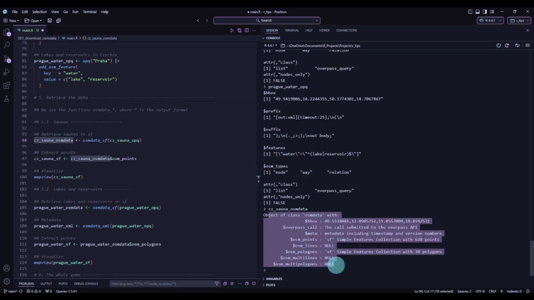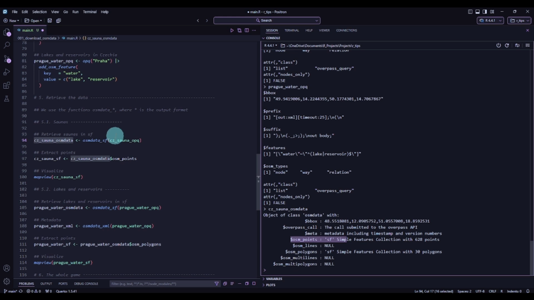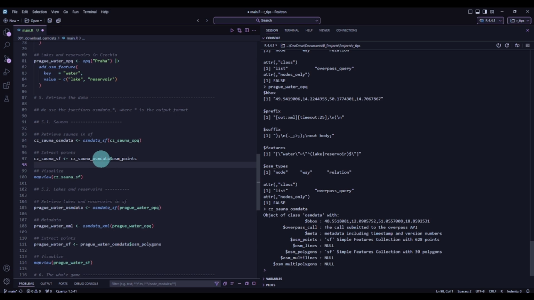But you see that this is a list with different elements. We have the bounding box, overpass call, and so on. But here we are mostly interested in the points, because if you remember, we are searching for saunas, and the element sauna is just telling us where the sauna is. So we are interested in the points, and we see that in Czechia we have a total of 628 different points. So we can extract it from this list by using the $ sign and osm_points.